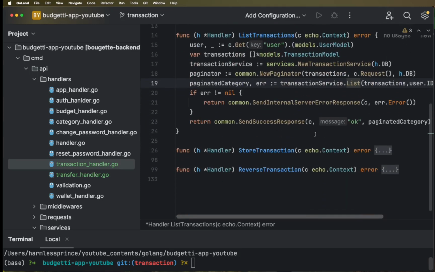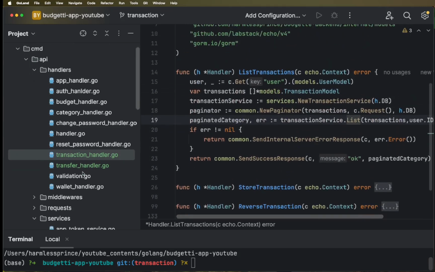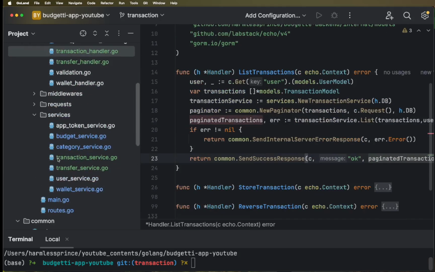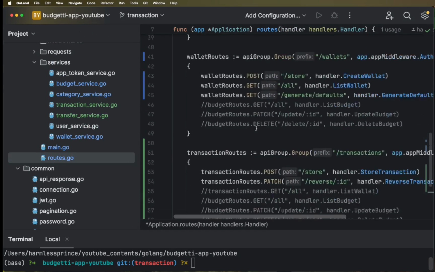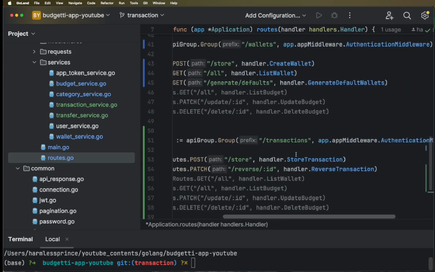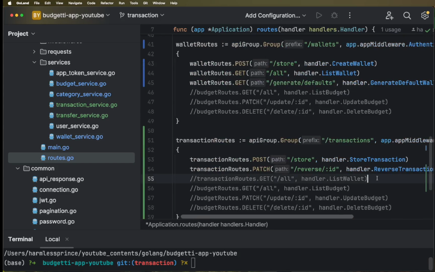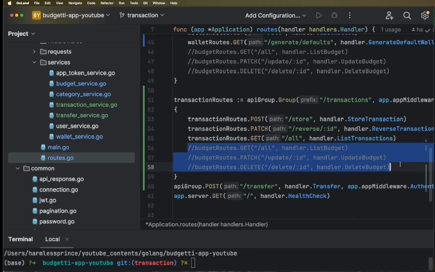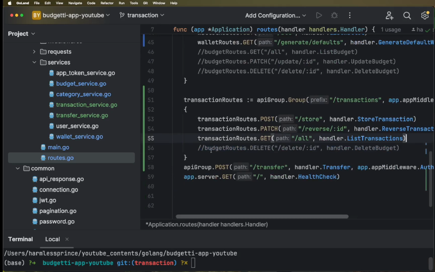Now, once we've done that, all we need to do is this will be paginated transactions, and like so. Then we need to go to our route and add the API to actually get a list of transactions. So this will be handler dot list transactions, like so. Let me just remove this.